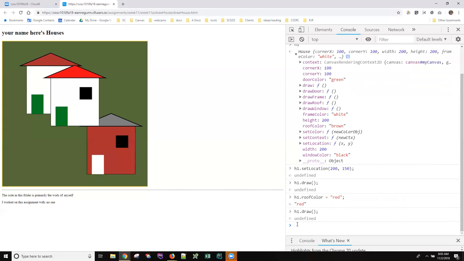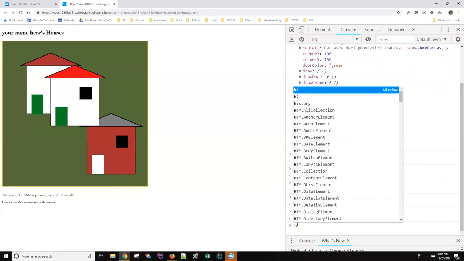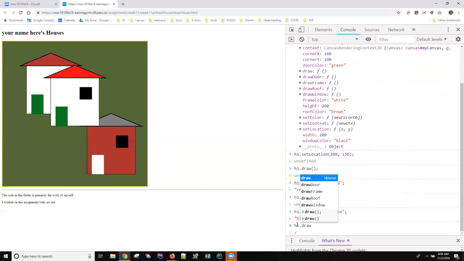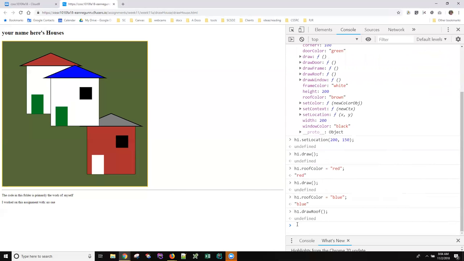I suppose if I change H1's roof color again, I think I can call H1 draw roof directly and just redraw that one little bit. But in general, what I want you to be doing is using the draw method directly.